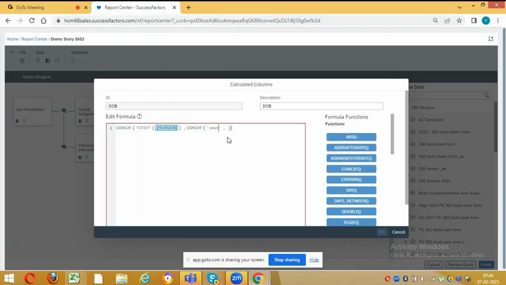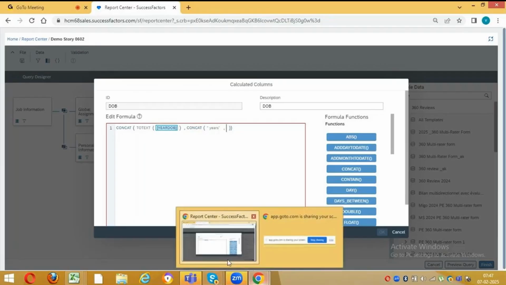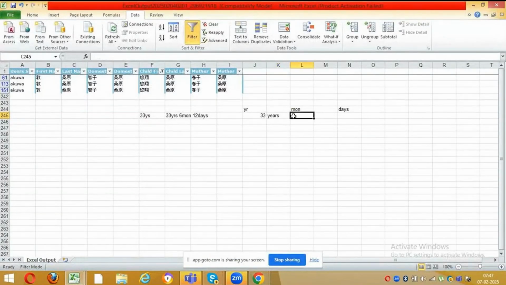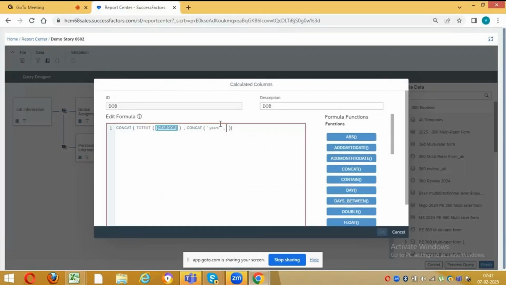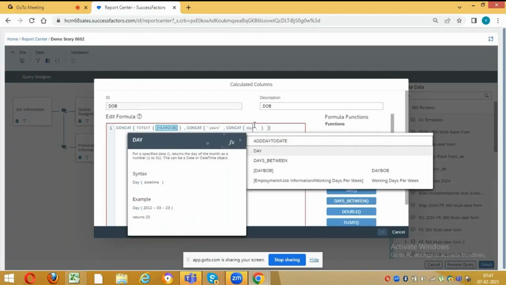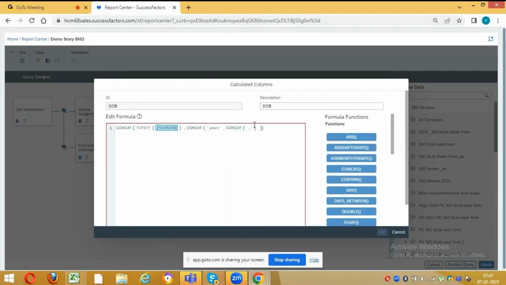Okay, so I have built the formula till here. Now I want to have the month values. So how do I achieve that? I will again put a formula called concatenate, and then convert that to a month. So days. Sorry, my bad, it should be month.